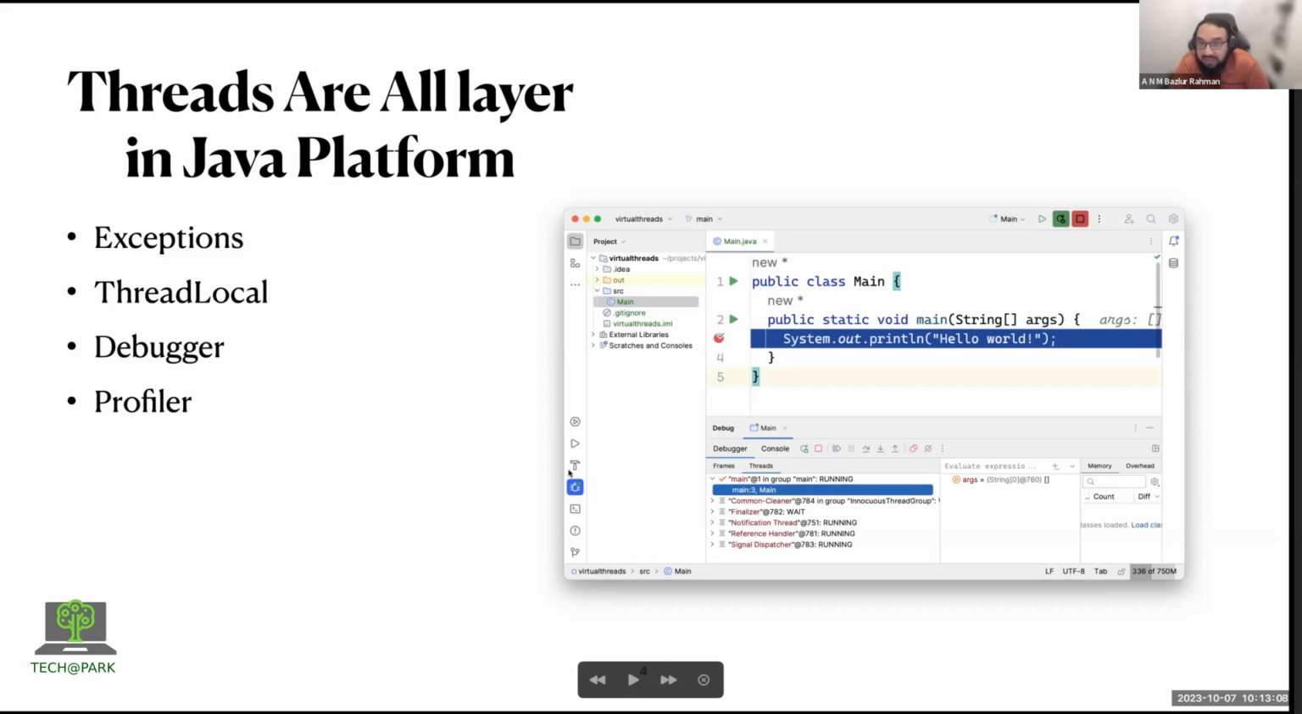We run a program in a thread, and a thread has a stack, right? We put everything on the call stack, and we collect all of it and print it. Then there are other things, debugging, profiling, and all layers of Java. And if you can see, this is the main program. It doesn't have a lot of things. It's just one line, which is System.out.println.